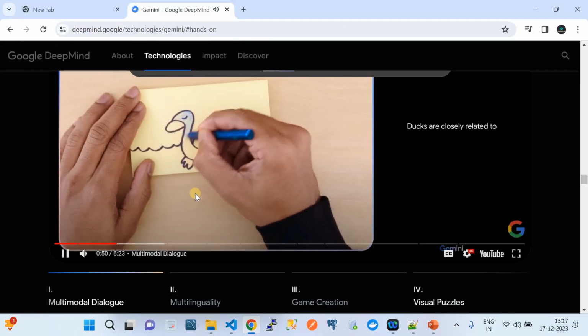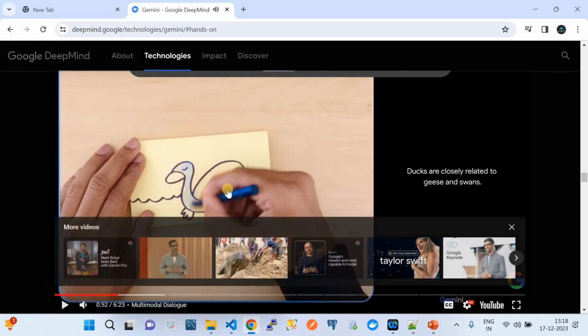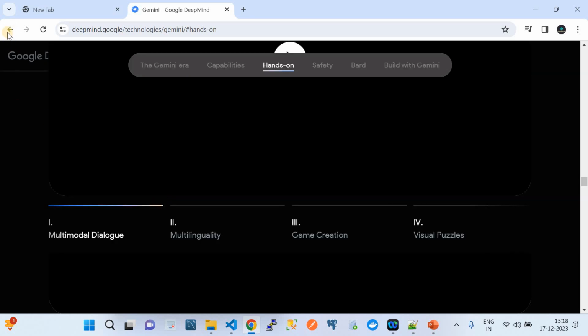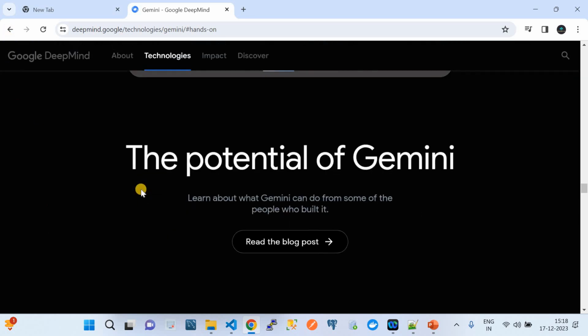Ducks are closely related to geese. Basically, they are giving the picture as an input, and they're also asking a question. Here they are not only giving the picture as the question or input, but they're also giving the voice or audio as an input along with the picture, asking the questions to the model, and the model is answering it.